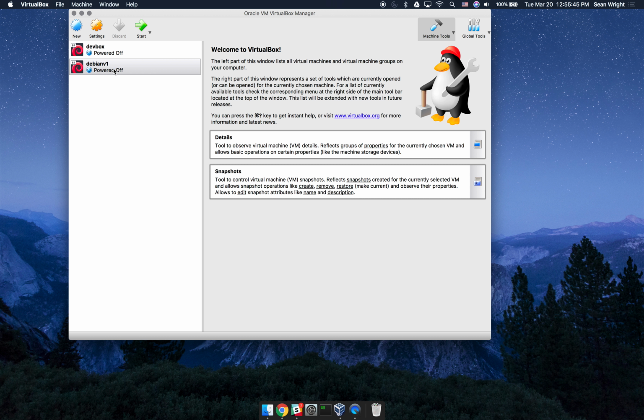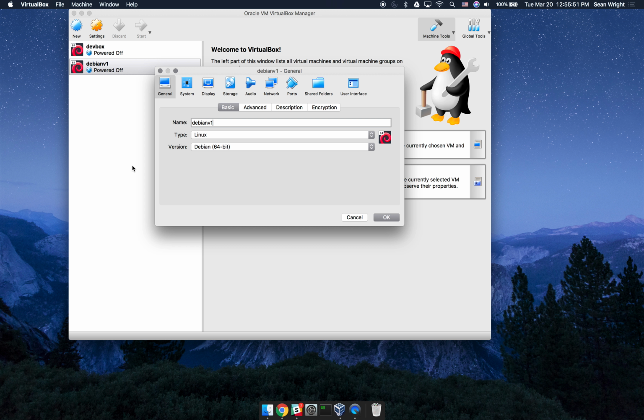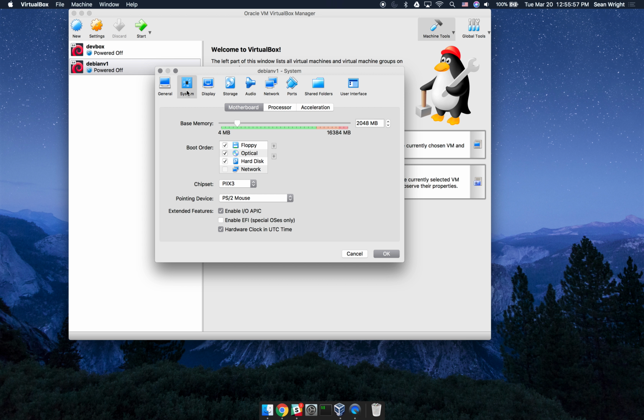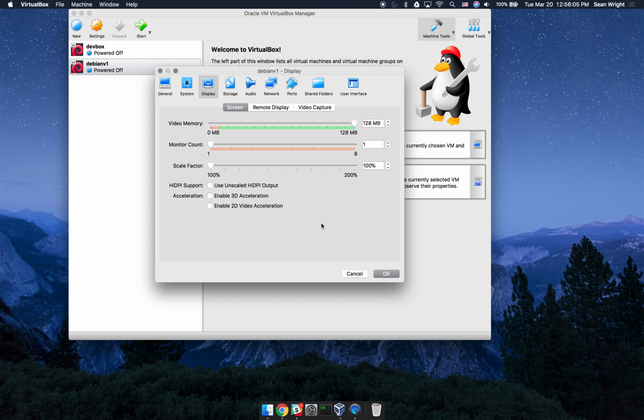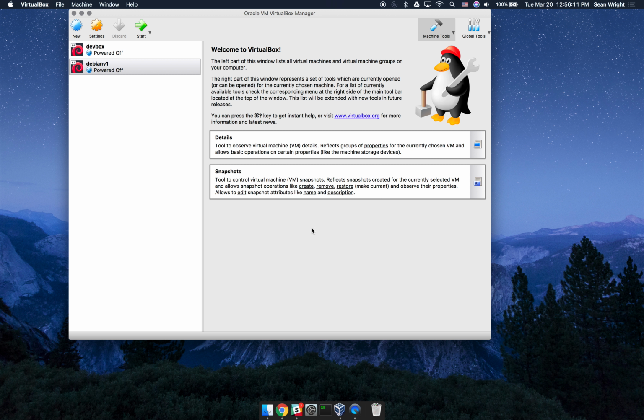So here's the box that we created. So we're going to start this box. One thing I'm going to do before I do that is check a few things. One thing is I've got my 2 gig like I wanted. Processors, everything looks good. So the only thing I might want to do is enable 3D acceleration, if not already enabled. Now I'm going to go ahead and start this.